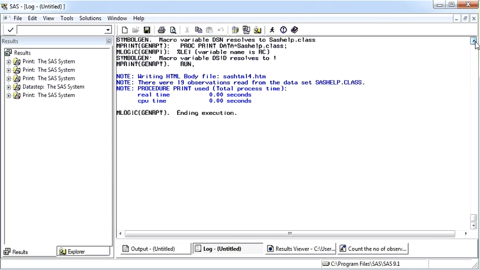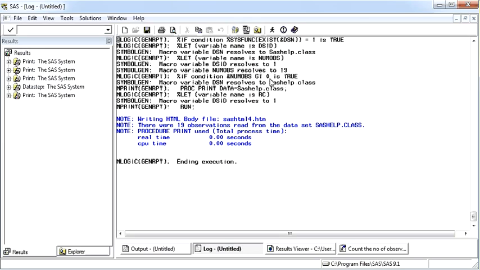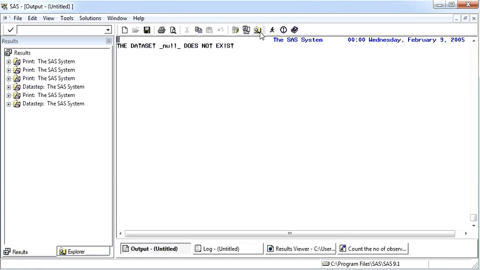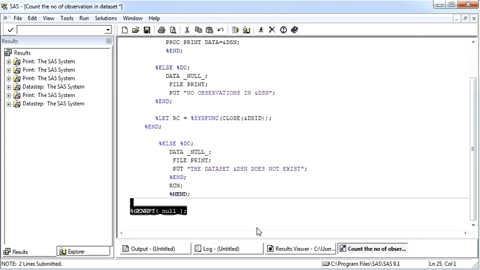And if you see in the statement, it has given the number of observations, 19. If this was an empty data set, this would have just printed no observation in the data set. Like that, if I give it for null, let me see what it shows. Oh, this data set does not exist because this is a fictitious data set. So you can check with any data set which has 0 observations, and that will give the statement.